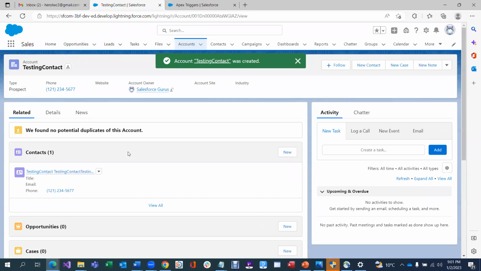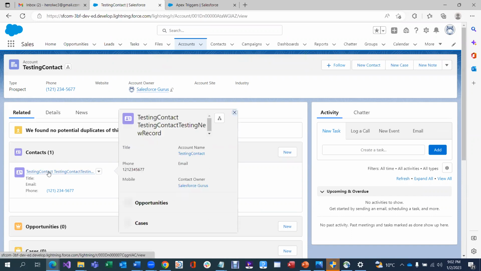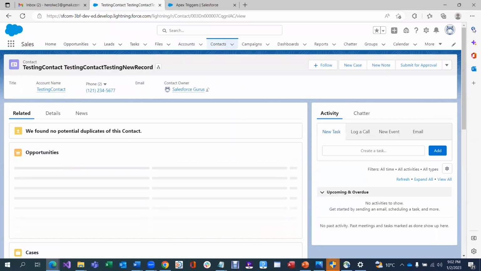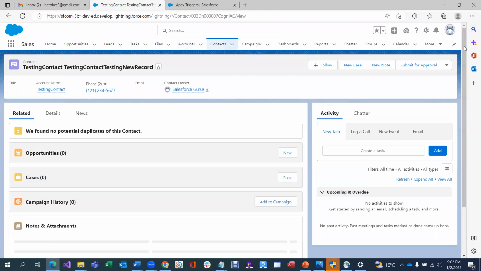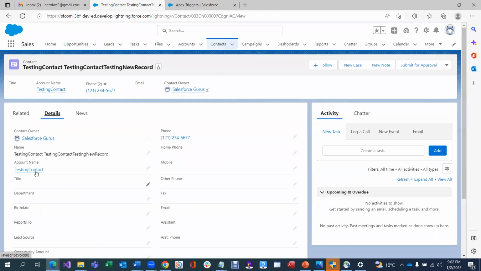Upon hitting save, you see that this account record has the related contact record. That is, testing contact is the first name, and testing new record that we gave is the last name. So you see, this is the name. This is concatenated. You can separate it. You can configure it in a way that you want. But the concern is creating the contact record, and we have successfully created the contact record. So our trigger has passed. I mean, the trigger is working.